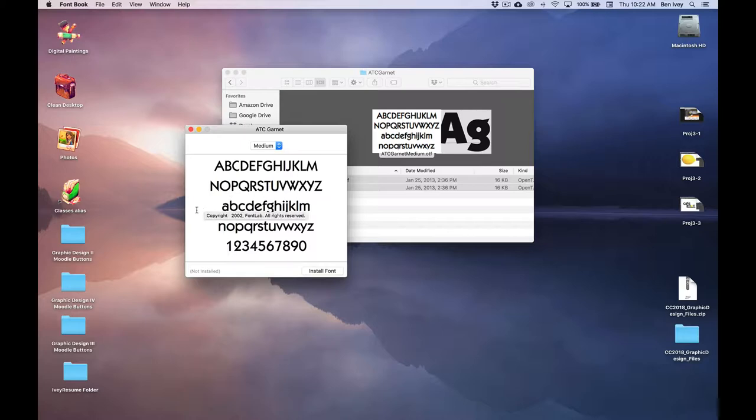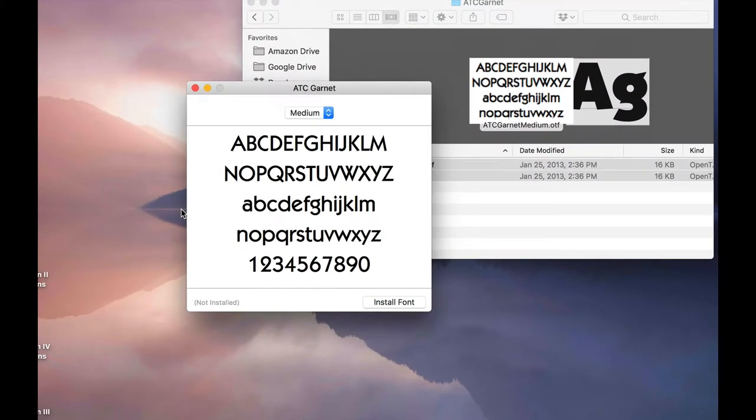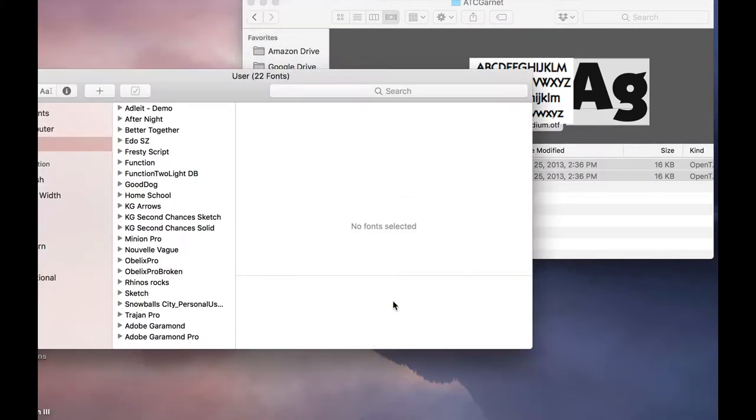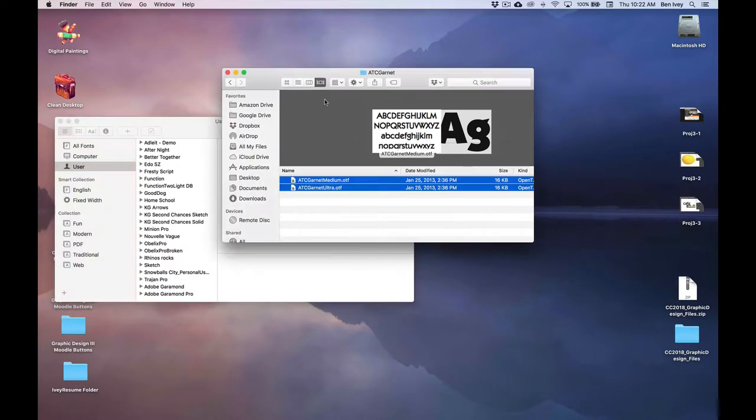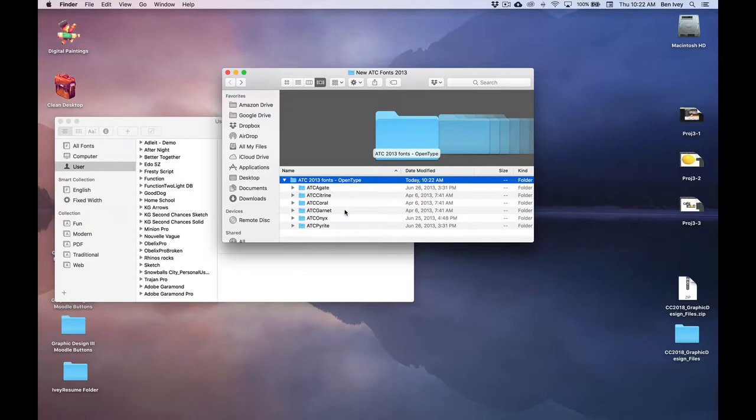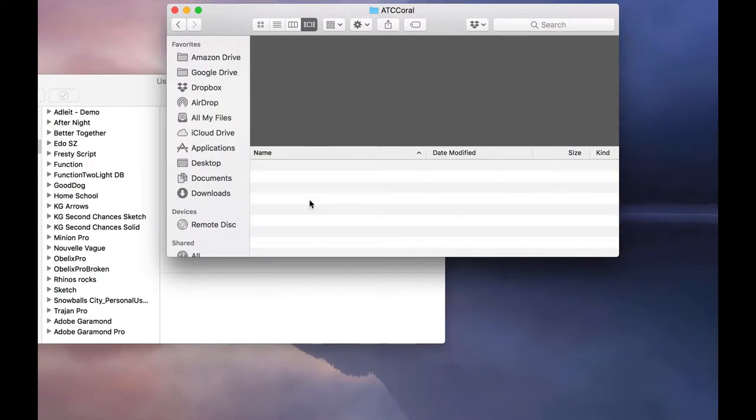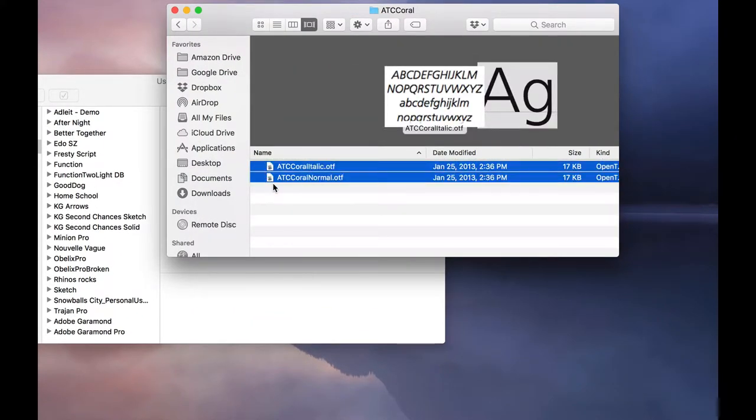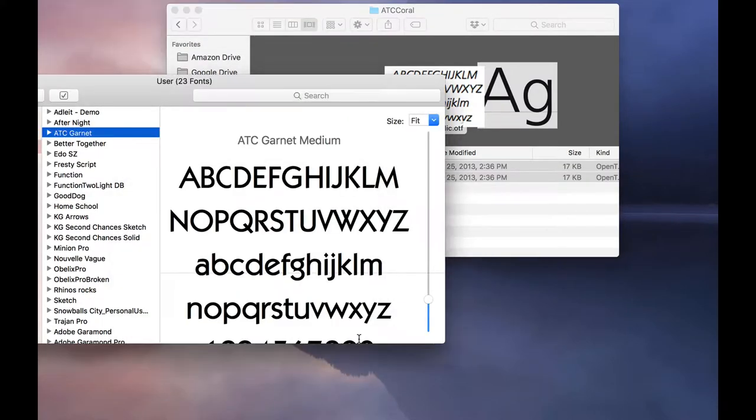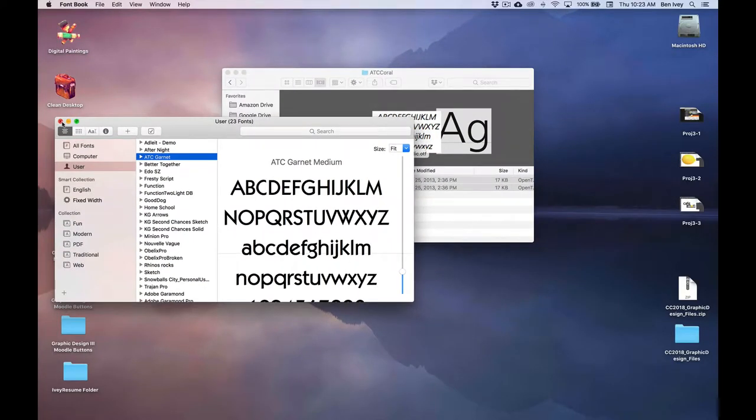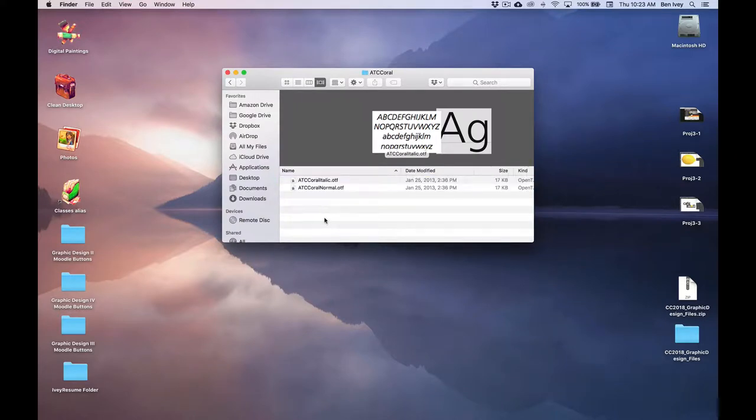Now, this is mainly for using the Macintosh system. It's a little different if you're working in Windows. But once this is done, choose Install Font. And this will place the font into your system to be ready to use. Let's do the same thing for Coral. I'm going to go back, choose the ATC Coral, select both of those, and double-click, and then choose Install Font. And now those are ready to use for this project.